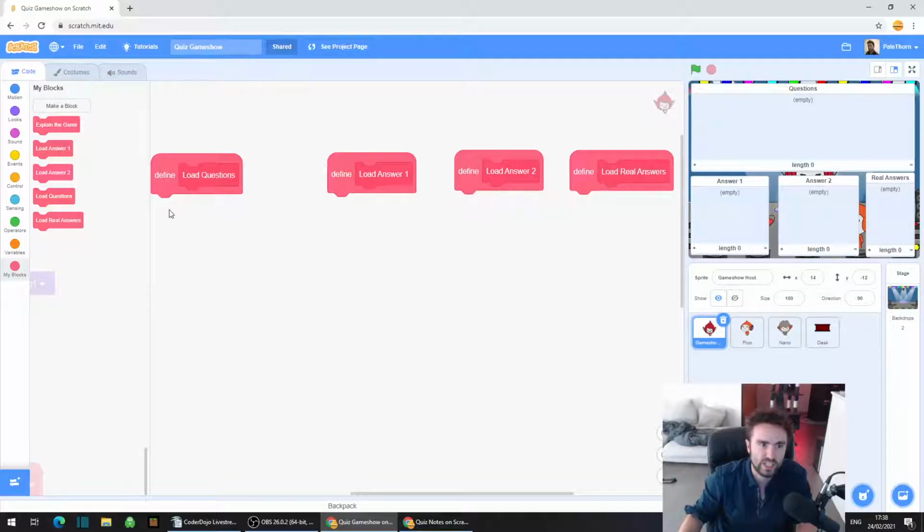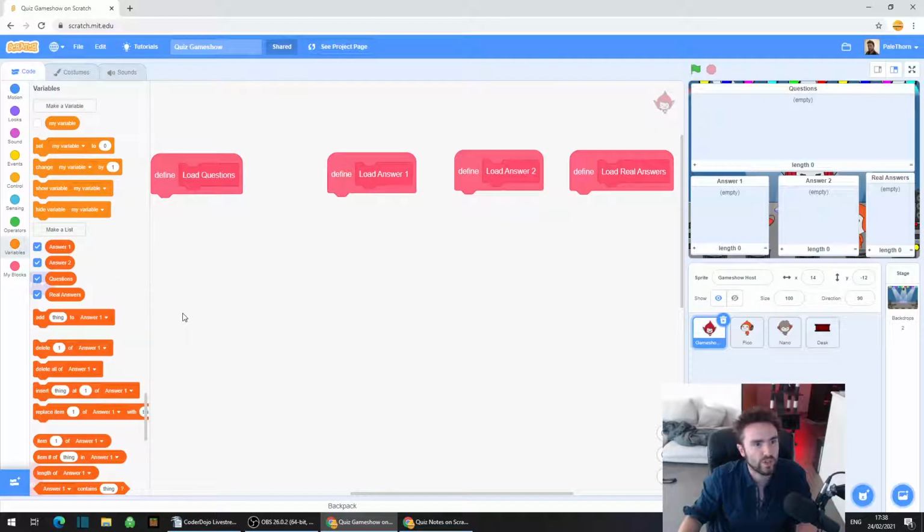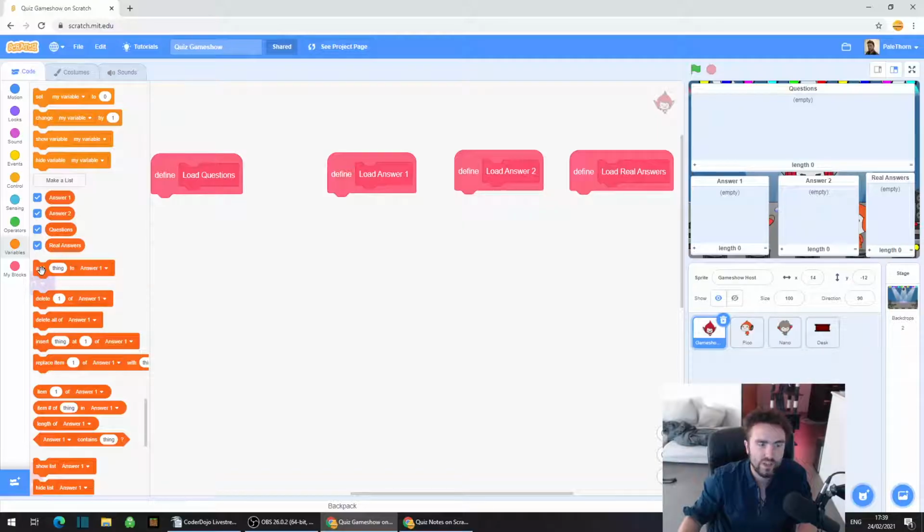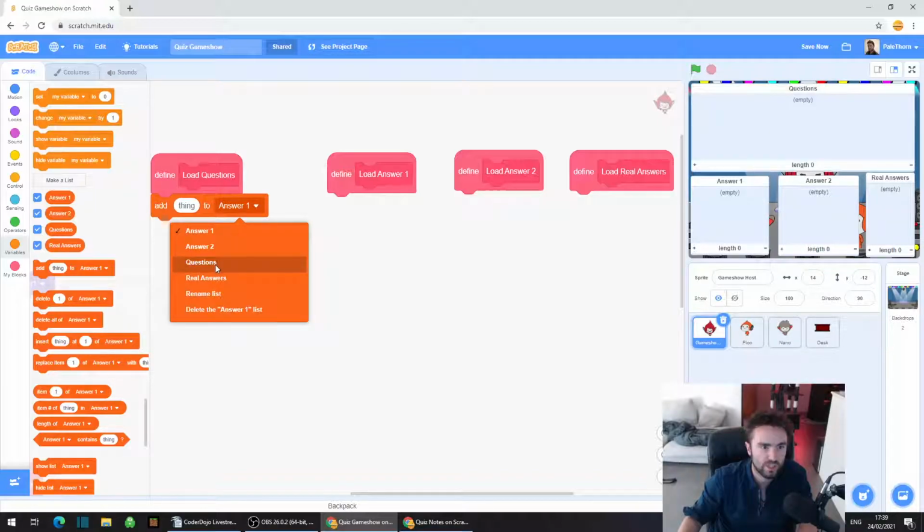What this is going to do is get all of the questions that you want and all of the answers and all of the real answers and fill in these lists. So let's start off by putting in what a question should look like. Let's go to variables, the orange category, and underneath define load questions, I want you to look for add thing to answer 1. Drag that out and put it underneath define load questions. Click on that white triangle next to where it says answer 1 and select questions.